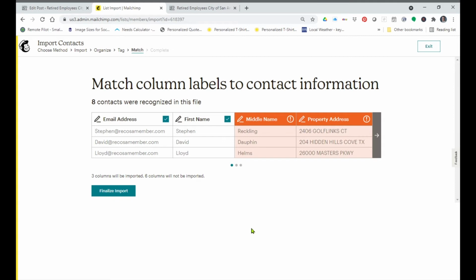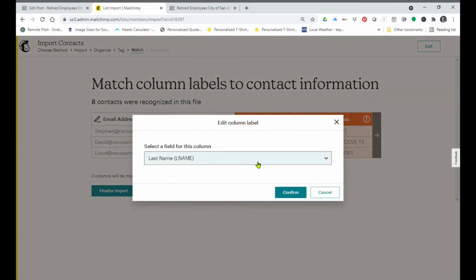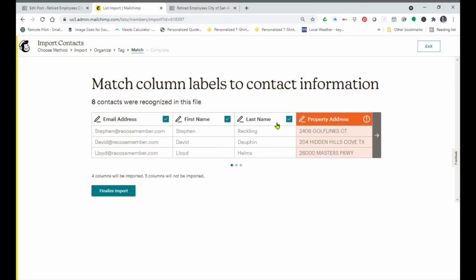And here we have the list as it came in from the file. Here we can see that email address looks good. First name looks good. Middle name doesn't look so good because these are actually the last names of these folks over here. So we're going to go up here and change the column. Here it says select a field for this column, and it already populates last name because it figured out that this was the last name and not the middle name. So that's good. Thank you, MailChimp. We click on that and we've corrected this.